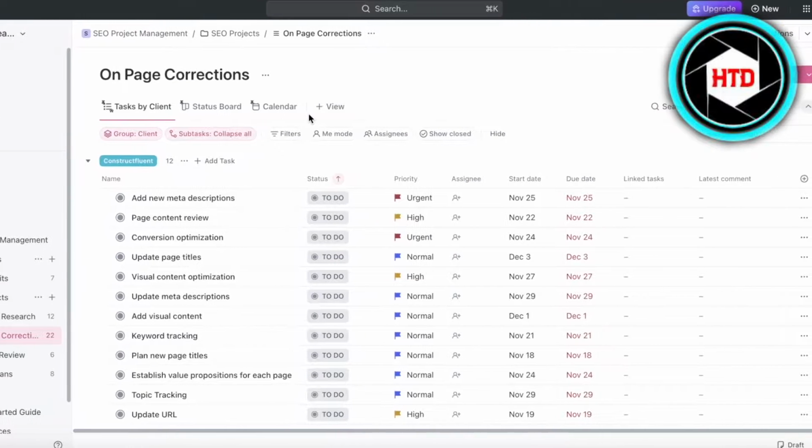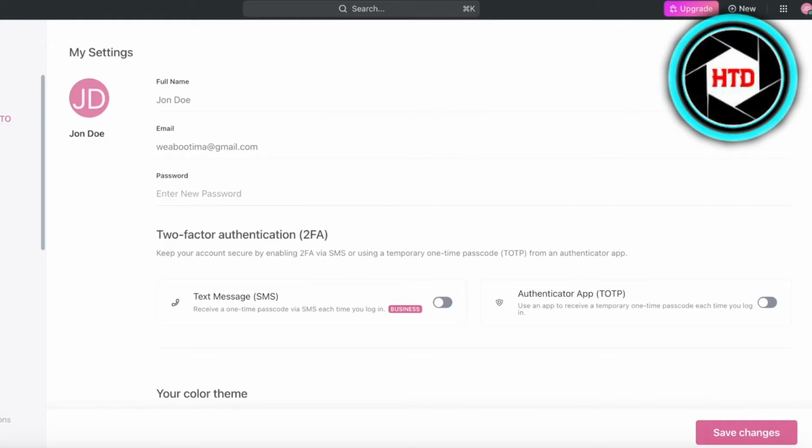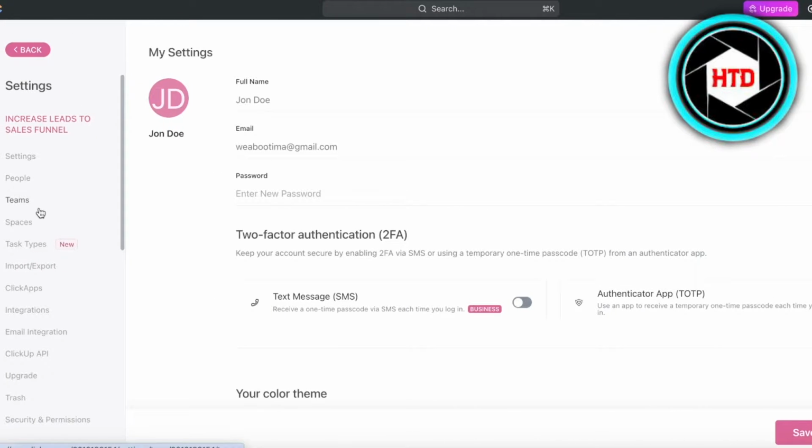And all you have to do to actually enable emails, you're going to click on the top right over here. And once you click on your profile icon, you can click on settings. Now, once you click on settings over here, you're going to see on the left panel, you actually have the settings to your actual workspace that you have opened up. So this is the leads to sales funnel workspace that we are in.